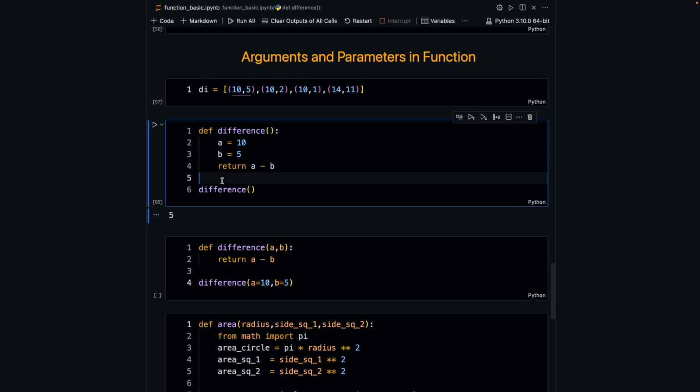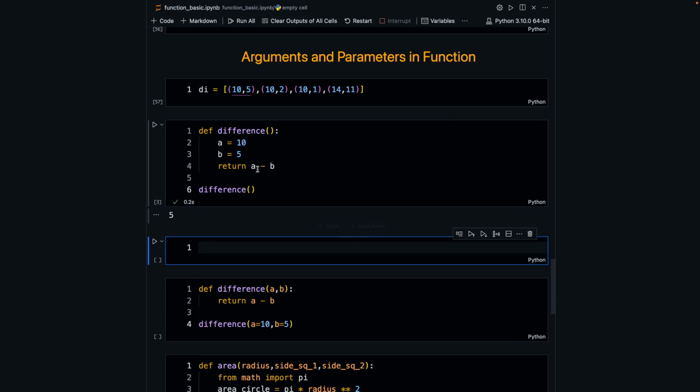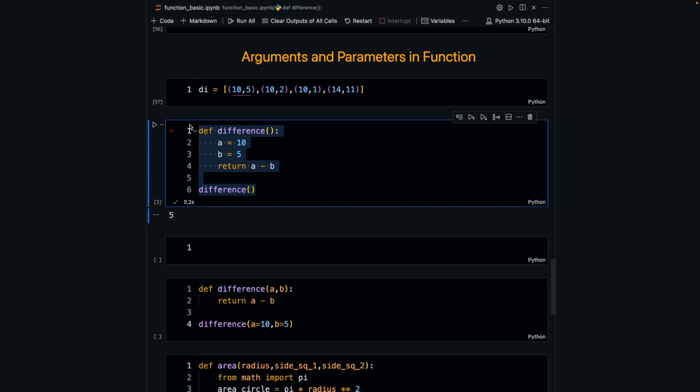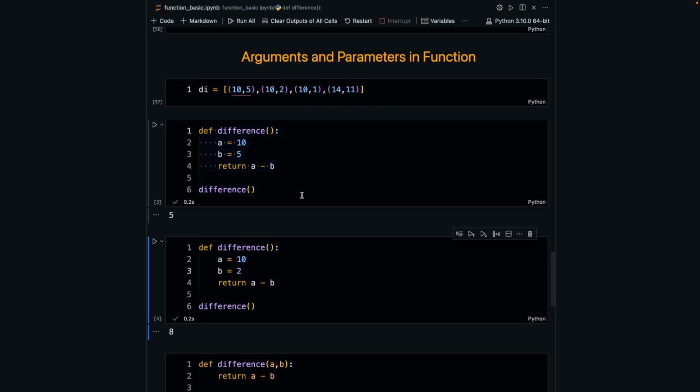So with this function, now I can calculate the difference of our first pair. So I did that. Now let's calculate the difference for our second pair. For that, again, I need to copy this whole function and change these two values. So a value remains 10, whereas b value has changed in the second pair to 2. So the second pair difference, 10 minus 2, is 8.